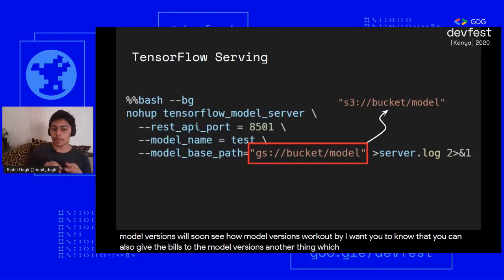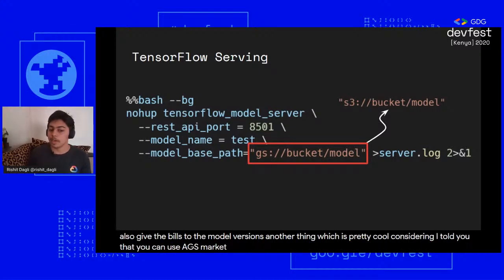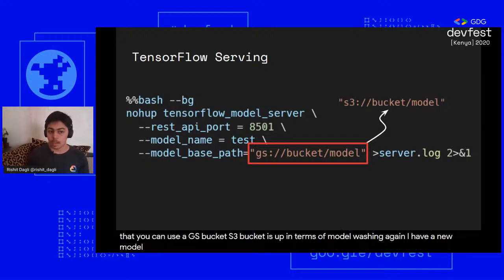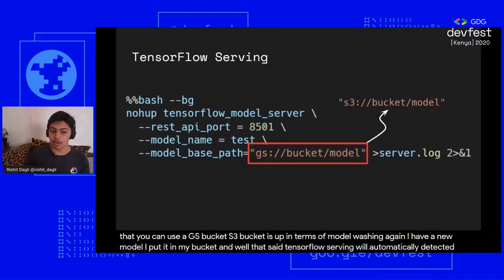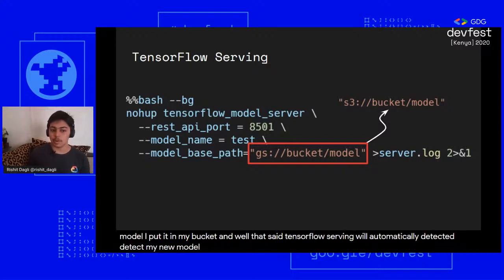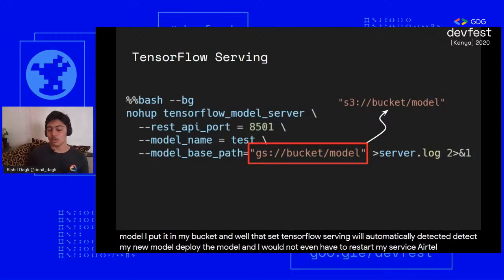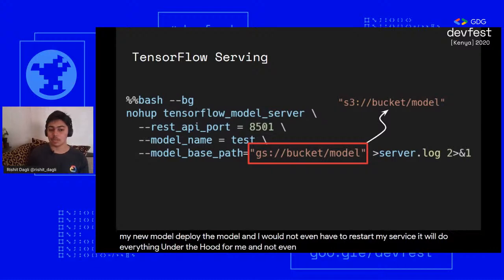Another thing which is pretty cool, considering I told you that you can use a GS bucket or an S3 bucket, is in terms of model versioning again. I have a new model. I put it in my bucket, and that's it. TensorFlow Serving will automatically detect my new model, deploy the model, and I would not even have to restart my service. It will do everything under the hood for me. So I think that's again pretty cool.